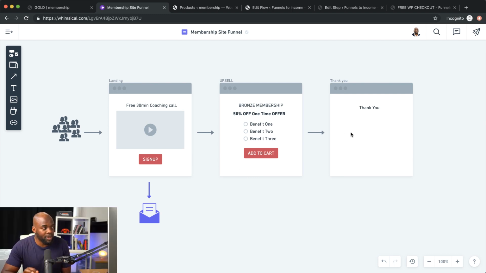And the reason why I'm recommending that you do this as your first funnel is because it is actually working for me in real life. Okay, so this is why I'm recommending this. Right, so let's go ahead now and build this funnel.